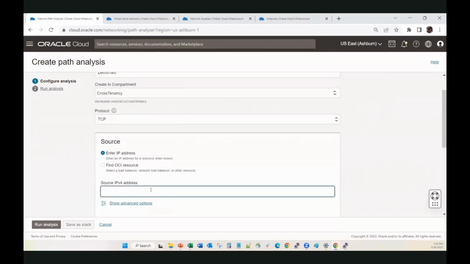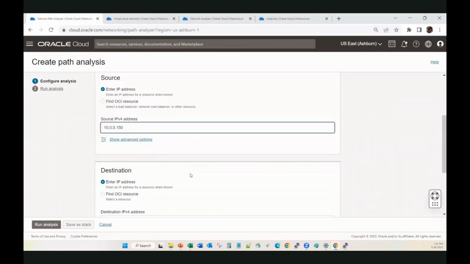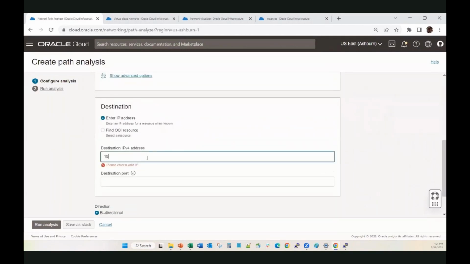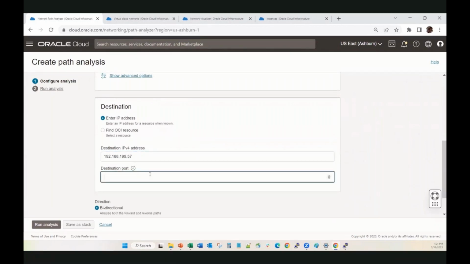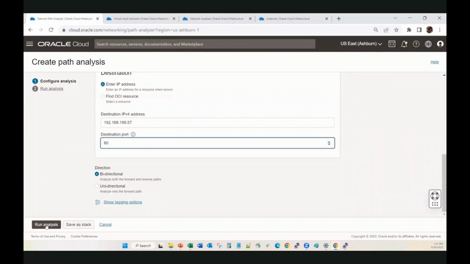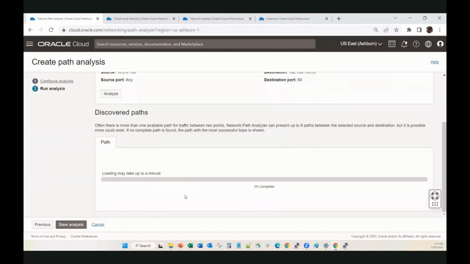Source: 10.0.0.150. That's my source address. Now my destination is 192.168.0.0. No, that's the CIDR block. So it's 199.57. And my destination port is port 80. Bidirectional again and run the analysis. And it's in the process of completing. So again, I'm going to pause the recording and come back when it actually completes.